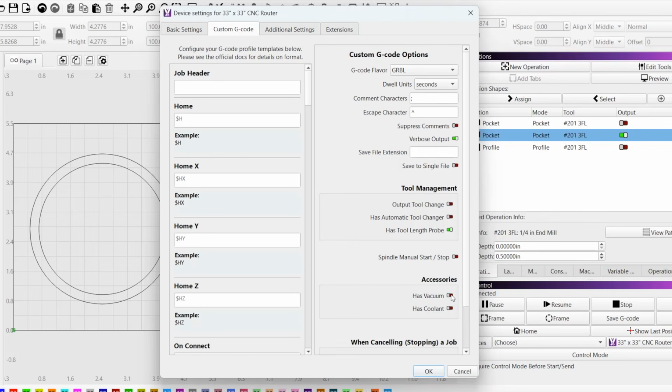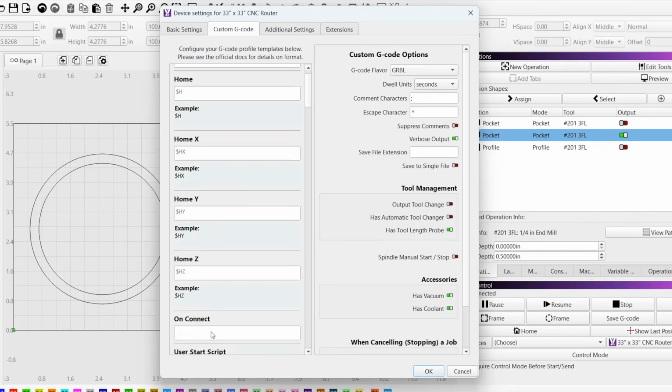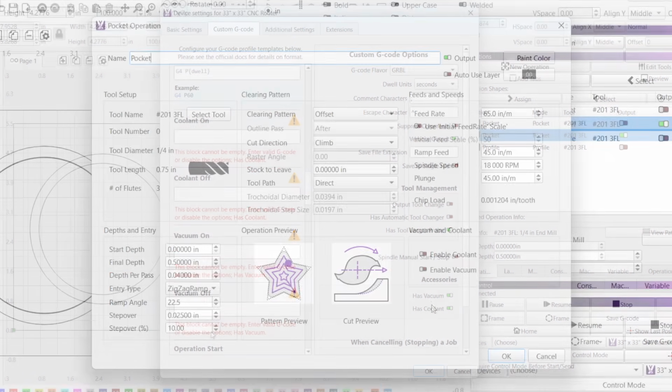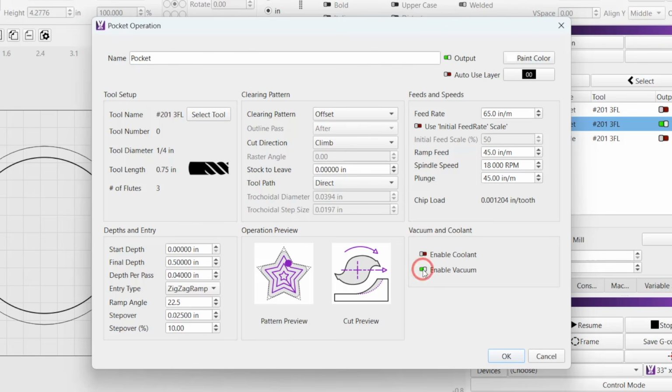If your machine has a controllable vacuum or coolant that you've both enabled and set up within the custom G-code tab of your device settings, toggle them on or off to enable or disable them for this operation.